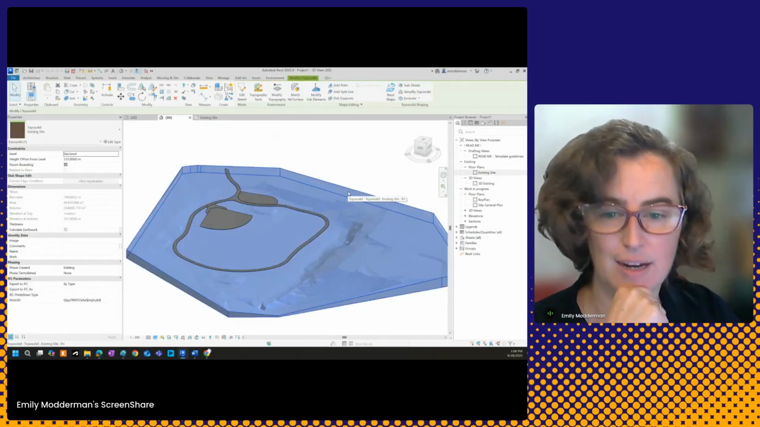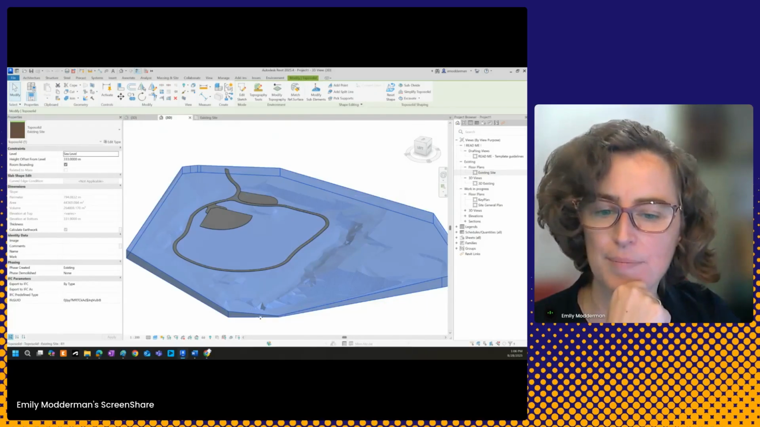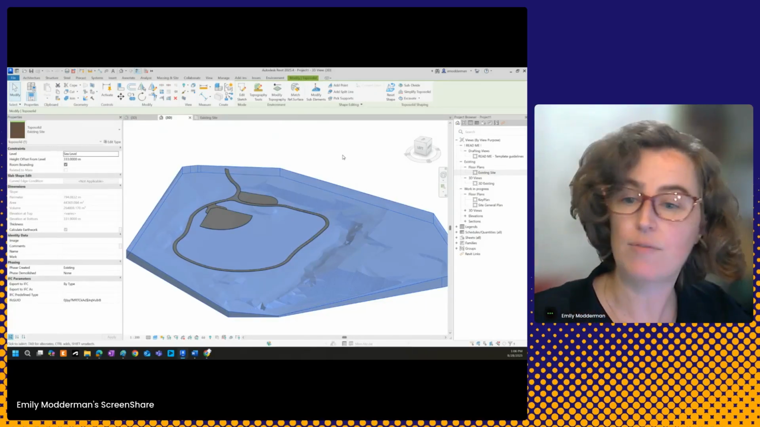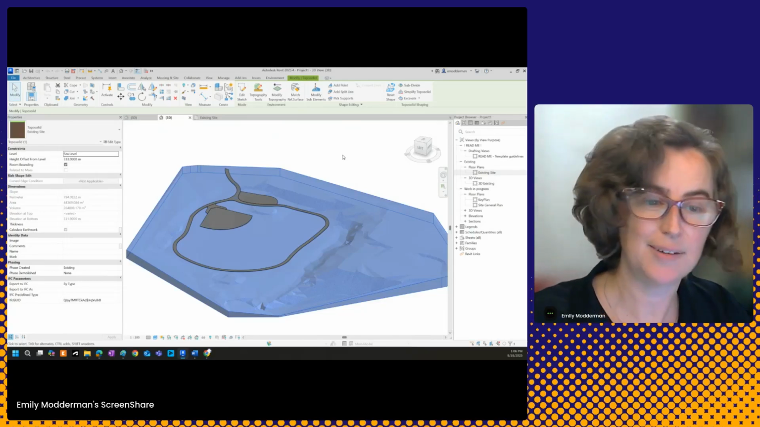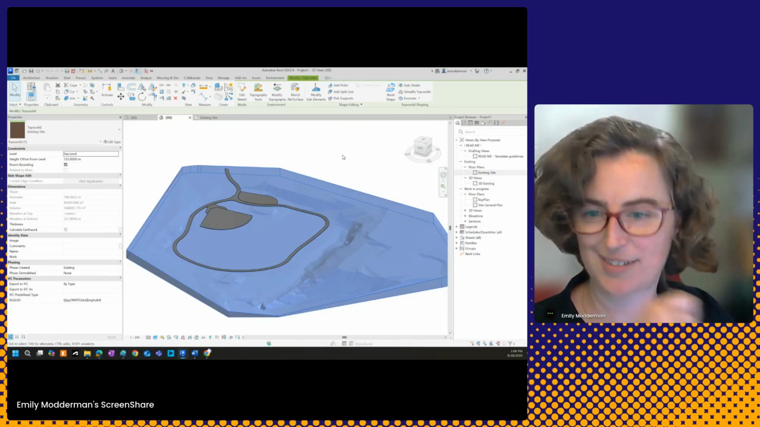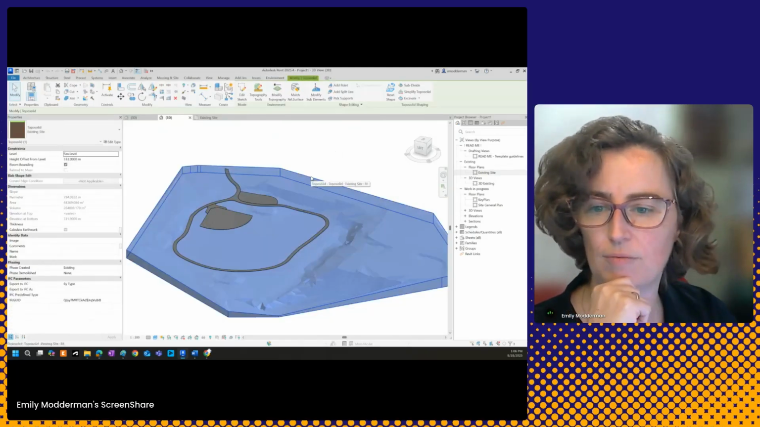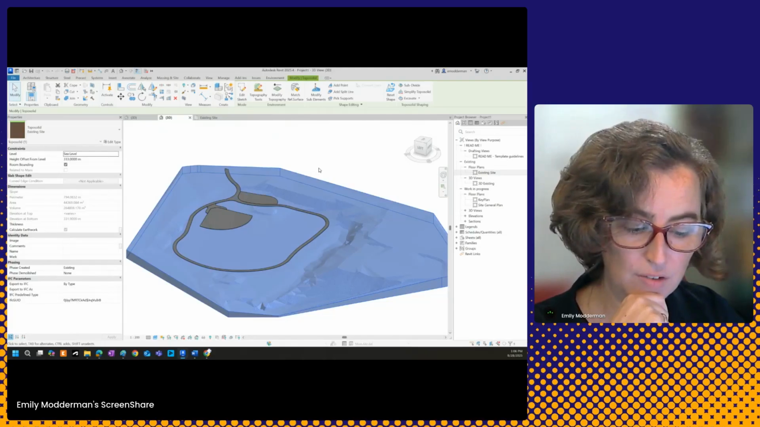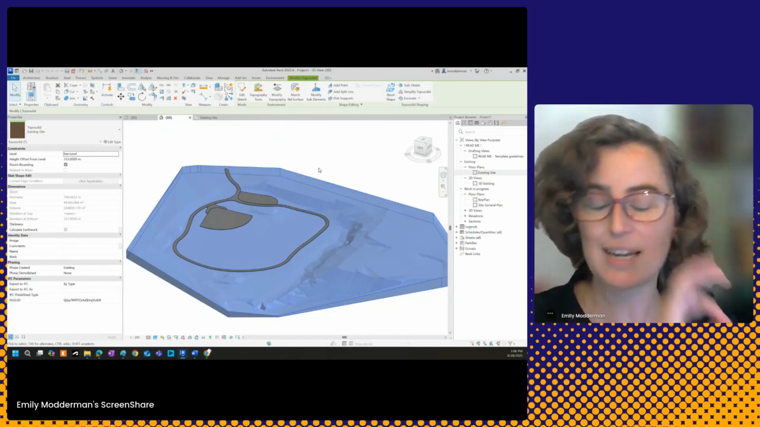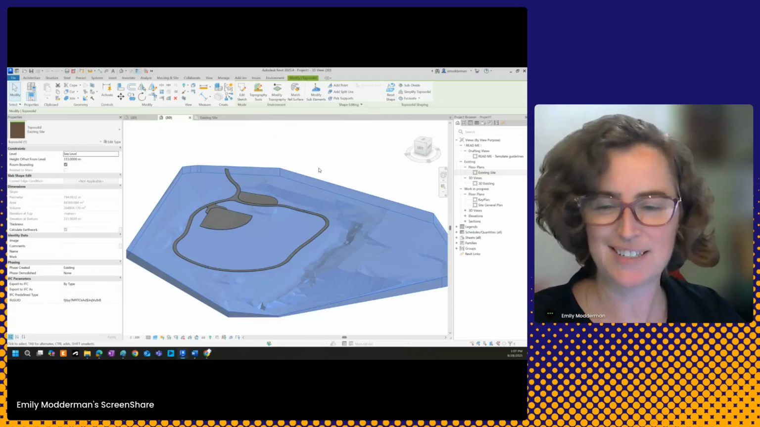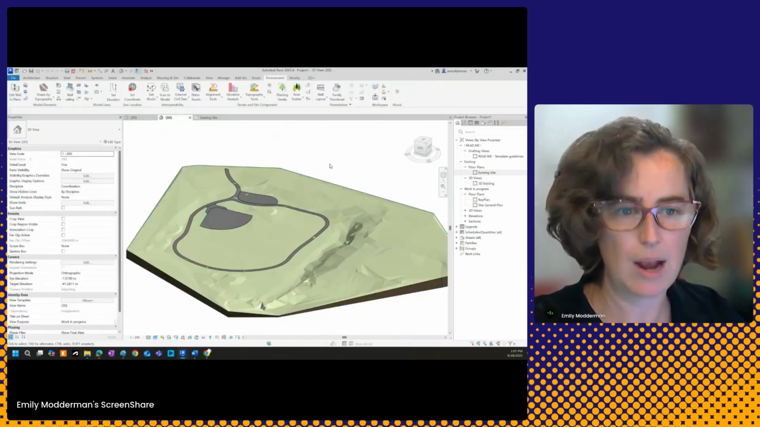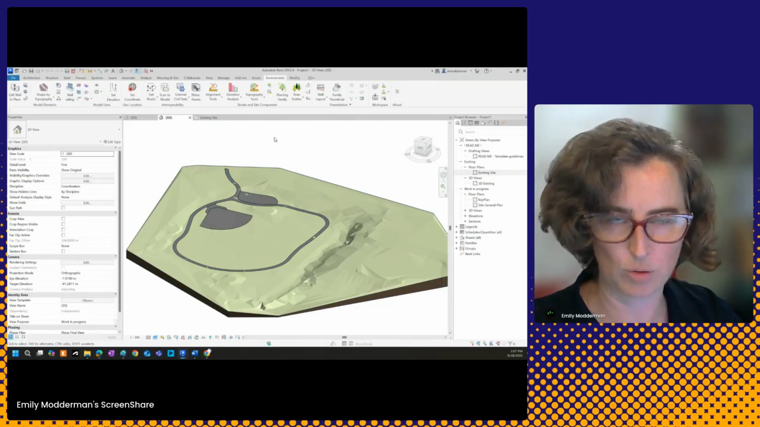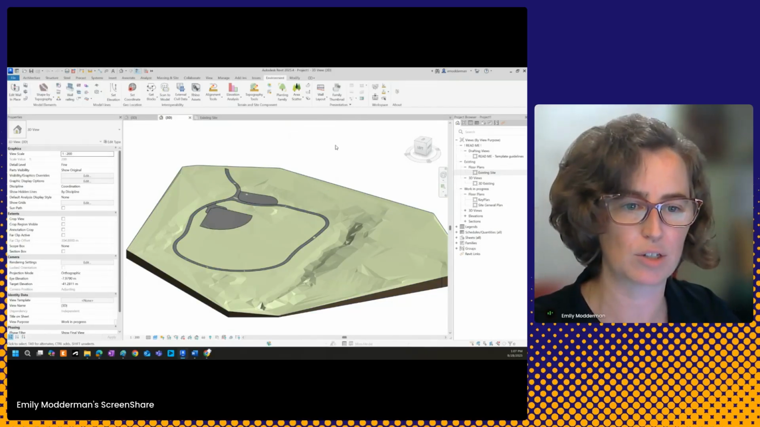If you decide after doing some work that you would like to go back to the beginning and start over, if you do not have a phased, existing phase version of that topo that you have jumped in and modified, you are going to be stuck remaking it. So at its very basic level, I'm going to show you how to set up an existing and a proposed phase, or new construction phase as it's out of the box called.